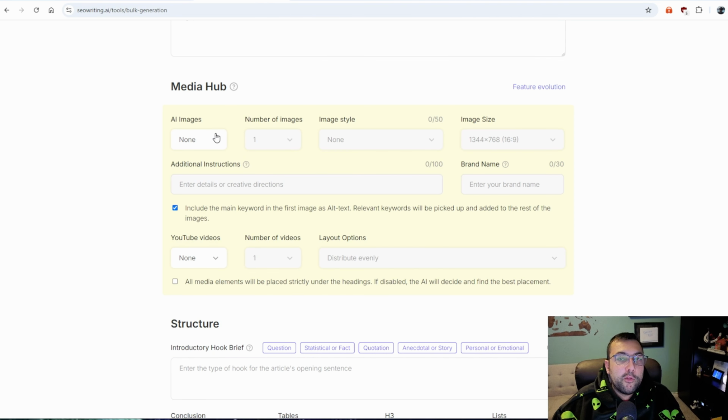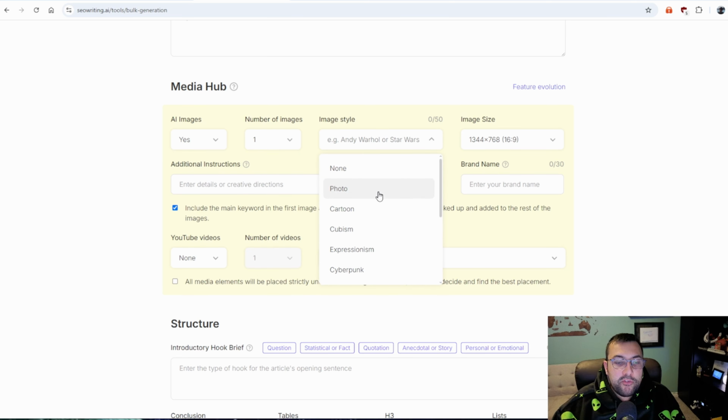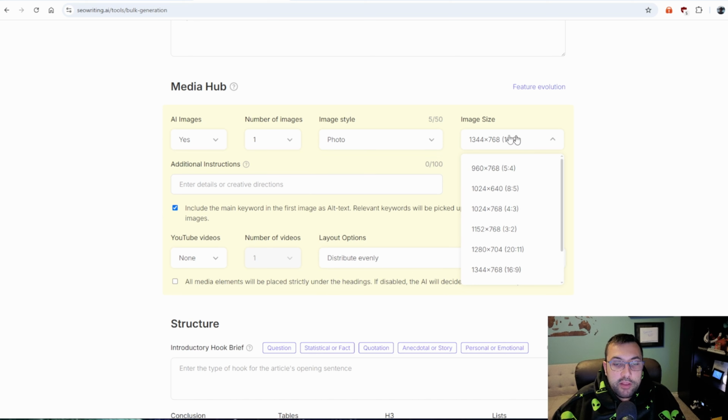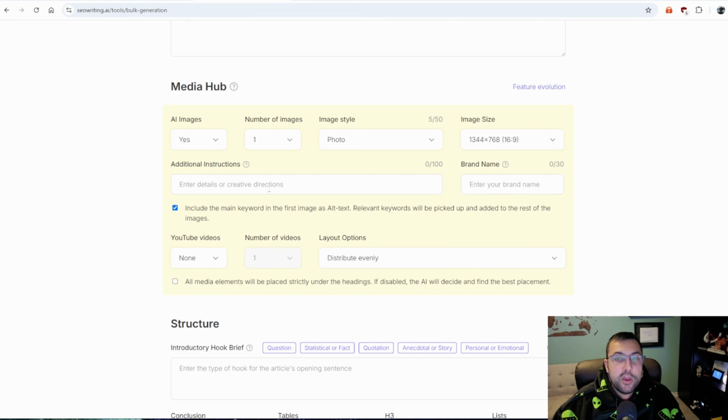We can also include images in our articles. We can say yes, we want to include AI images. We can have up to 20 images, I guess, but we're going to pick one. We're going to pick a style, so we're going to say photo. We can select the image size, and we can also add additional instructions so your images take the same type of idea each and every time. For brand name, we're going to call it Franklin Cooks.